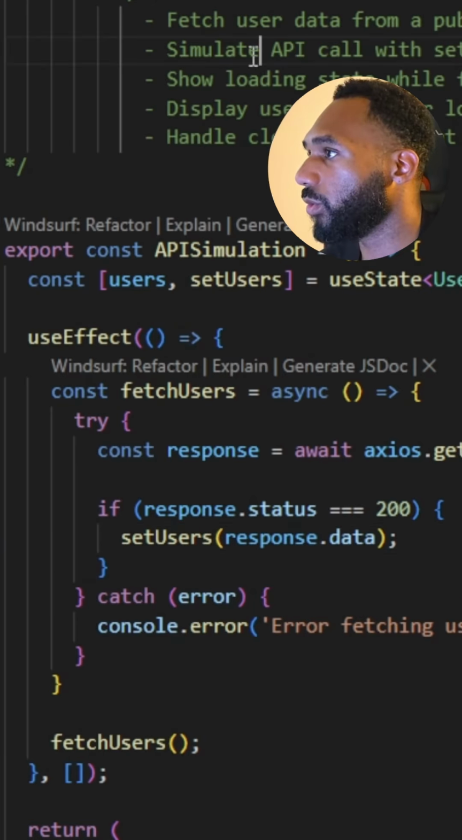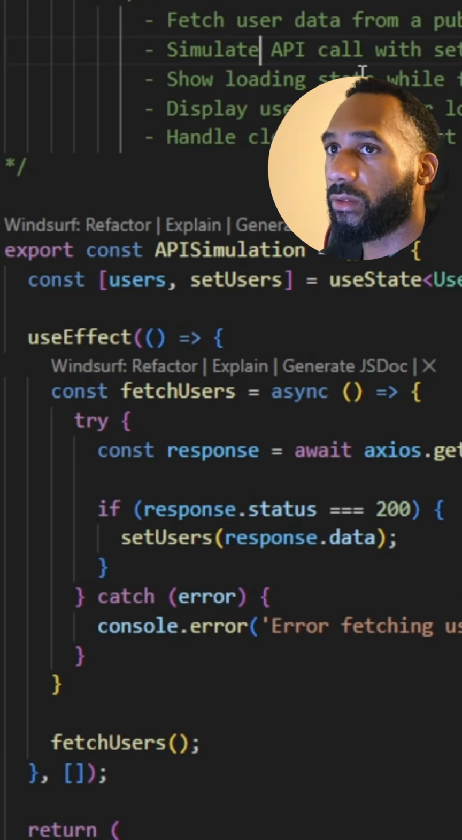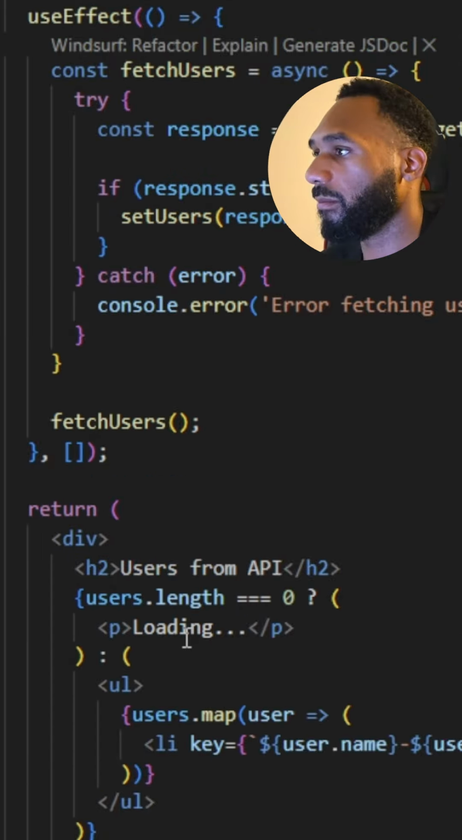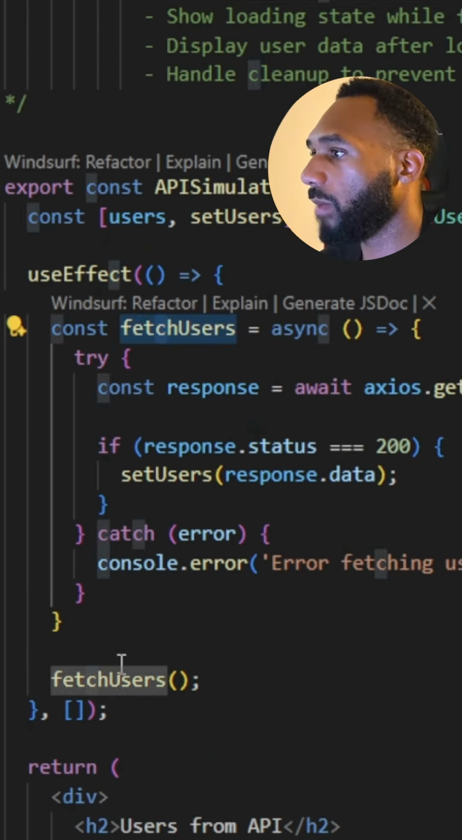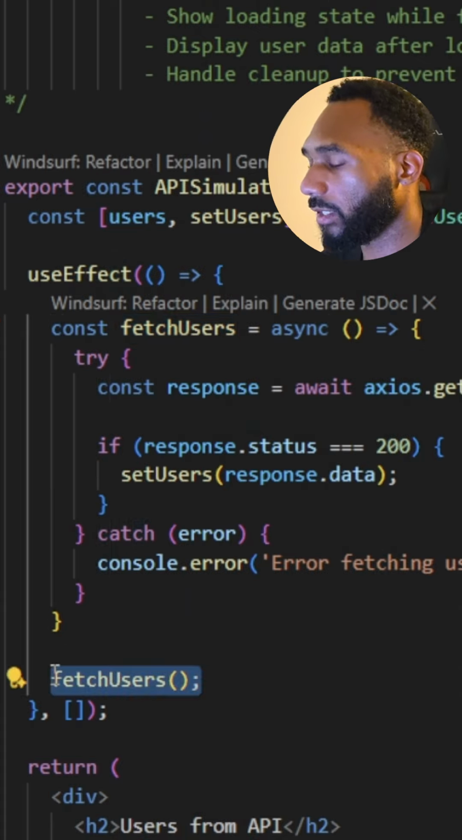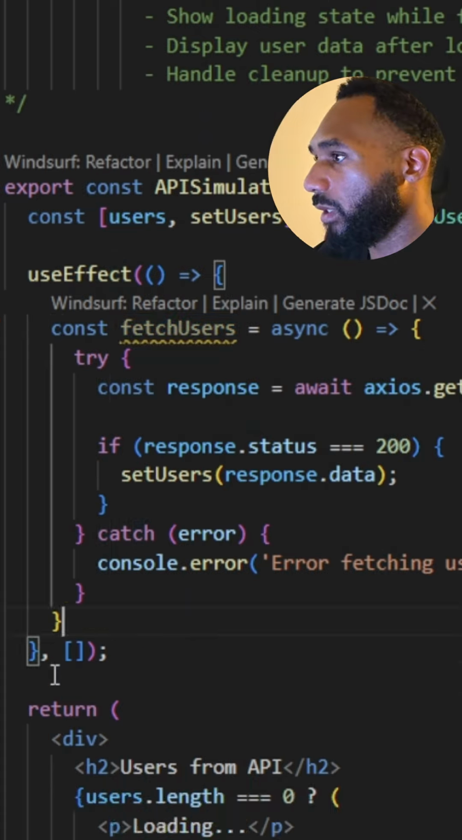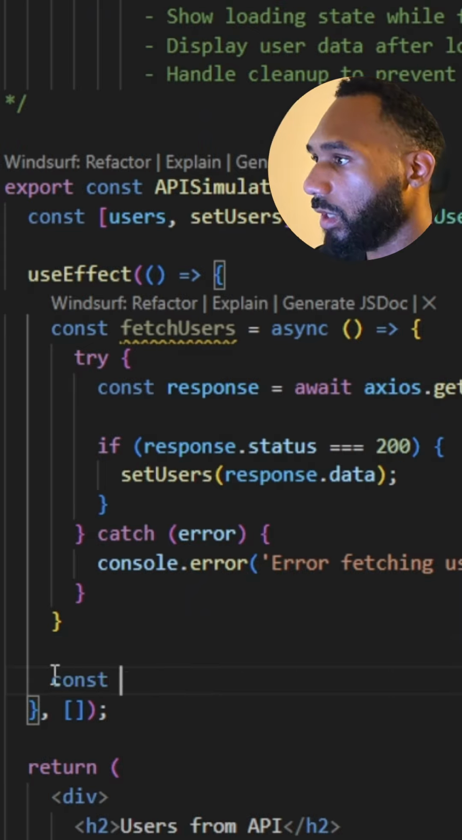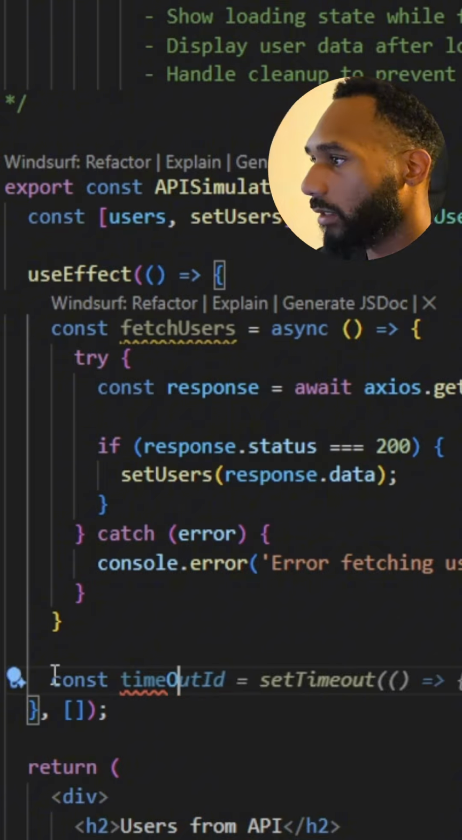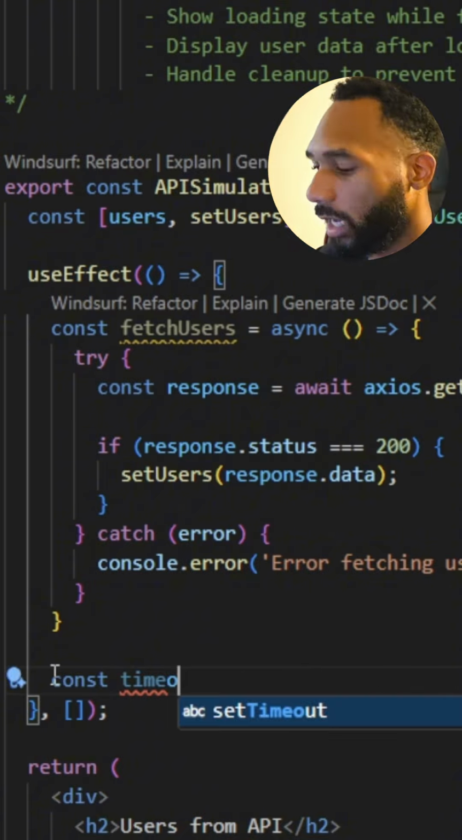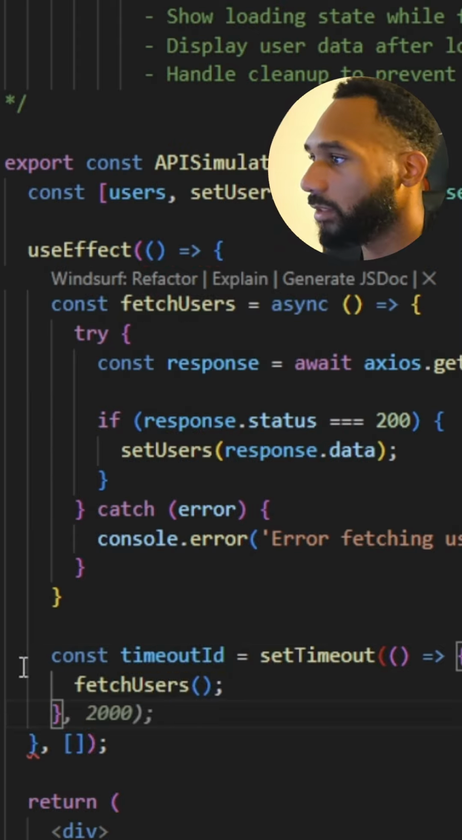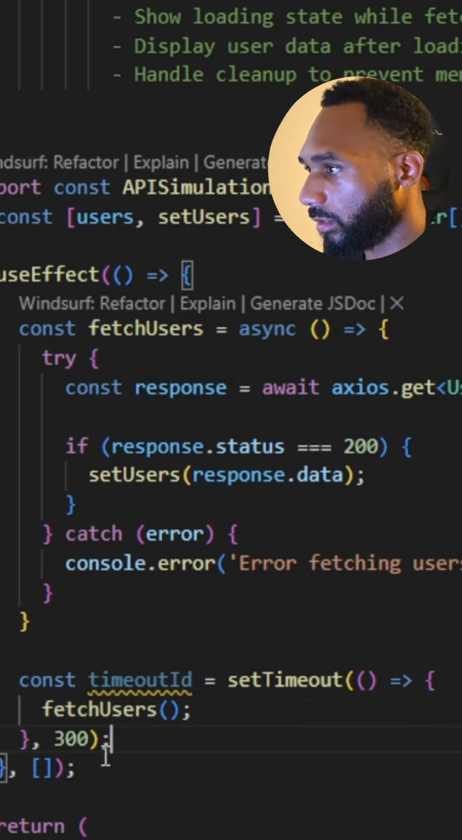We need to set a timeout or delay when fetching that data so that we can actually see the loading state being present. So how do you go about doing that? Instead of calling this directly, I would do a timeout. So I would do const timeout ID, and then set the timeout to this, and then also a delay of 300 milliseconds, just to try that out.